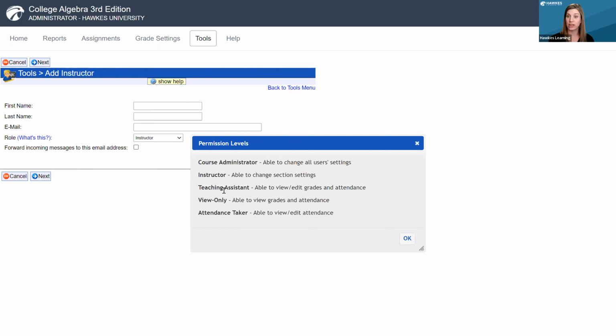You can add in a teaching assistant. They would be able to view and edit student grades and attendance. You can add someone with a view-only access if they need to be able to view grades and attendance, but would not be able to edit anything. And finally, you can add in what we call an attendance taker. That person would only be able to view and edit attendance.